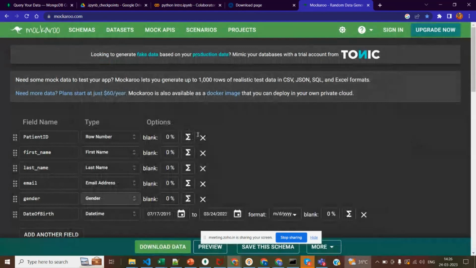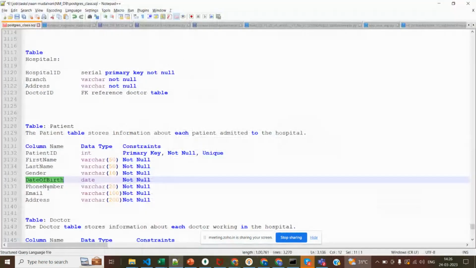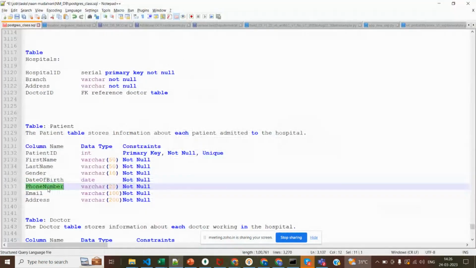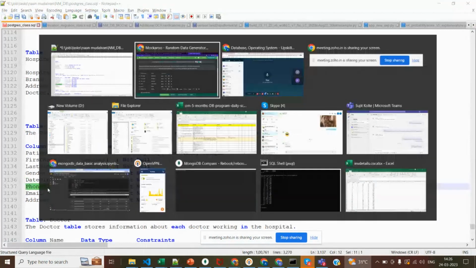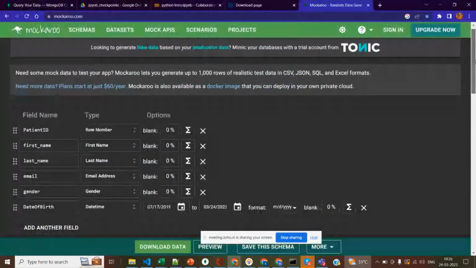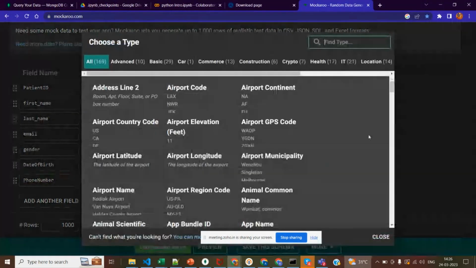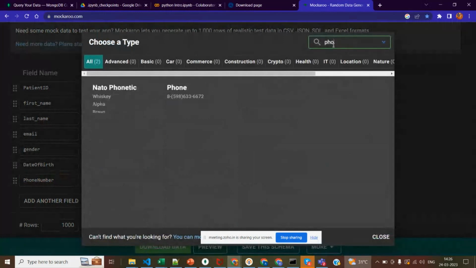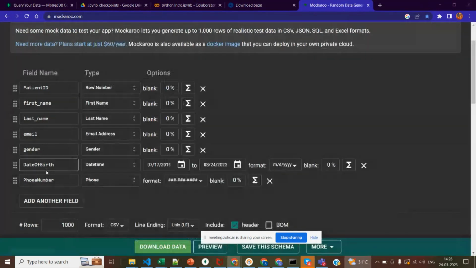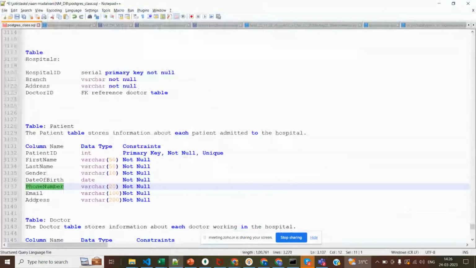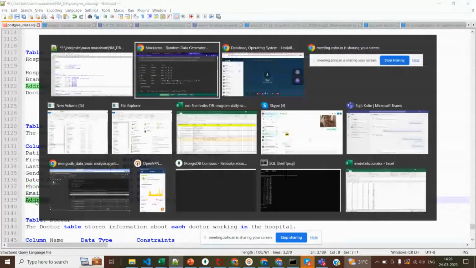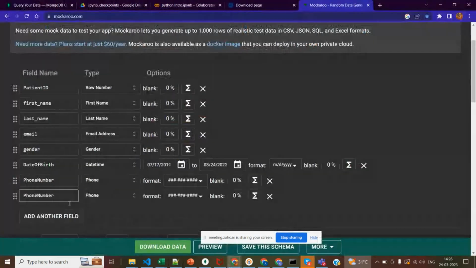So, what else do I need? I need a phone number, right? So you can just add another field and give. With respect to the phone number, if you want to generate the phone number like this, then it will generate. You can fix the format also. And address, I want to add one more field with respect to the address.